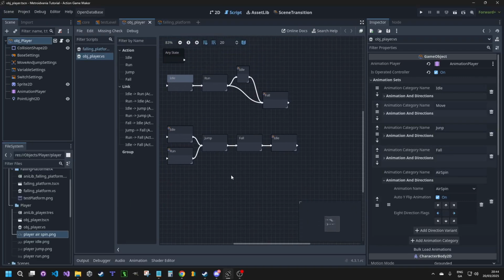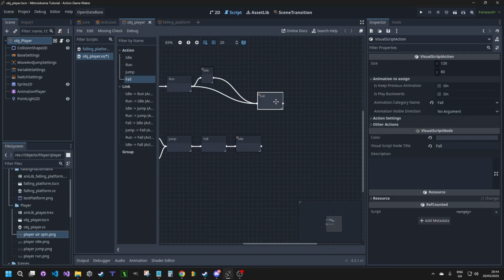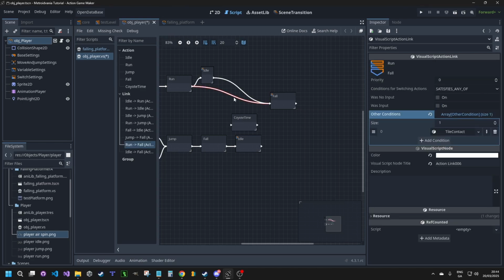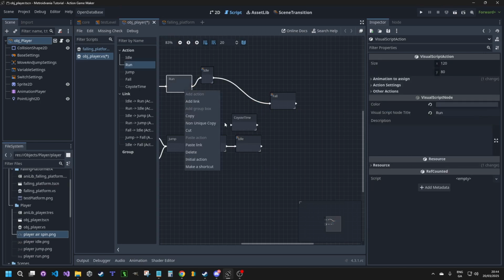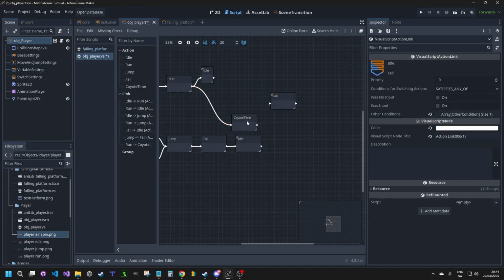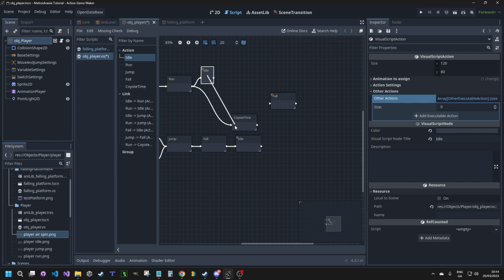So back in our player script, before we go to fall, we are going to create an action, and this action will be called Coyote time. Pop it here. And so these links, instead of going into fall, are going to run into Coyote time. So we just cut this, paste it here, and we'll cut this guy and paste it here.